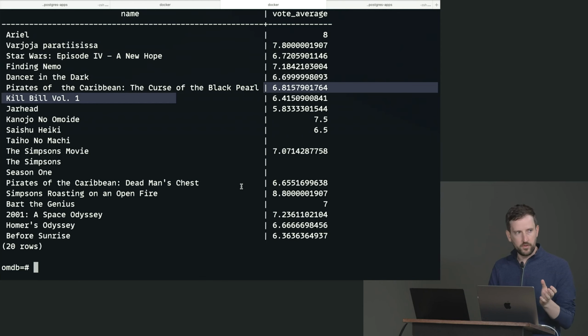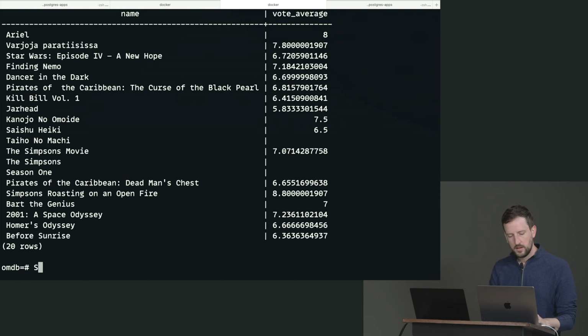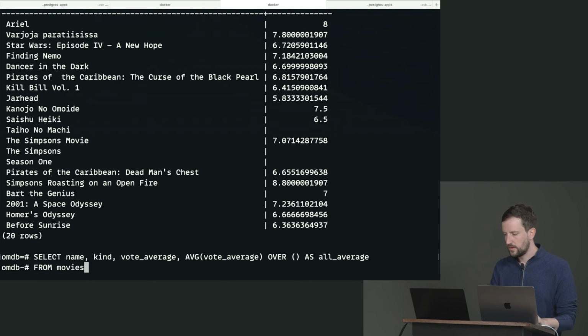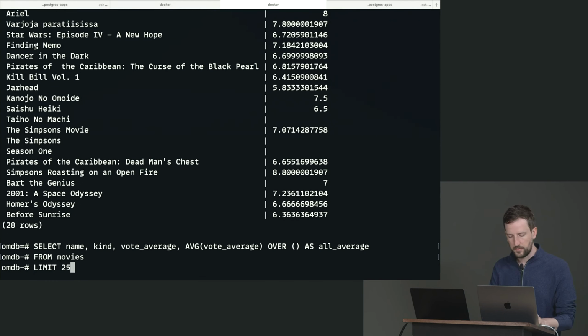What if I wanted to compare that to the average, right? Like we're trying to do some, is it a standard deviation better or a standard deviation worse or something like that? We can use a window function to do that. So I can select name, kind, is it a movie, is it a TV show, that kind of thing, vote average, and then I can do an average function here of vote average, and then you have to tell it over what. Well, I want to do it for the entire result set, so I'm going to say over empty. This is going to be the entire result set, but you could limit it here if you wanted it to. And we're going to do that as all average. From movies, and we'll say limit 15.